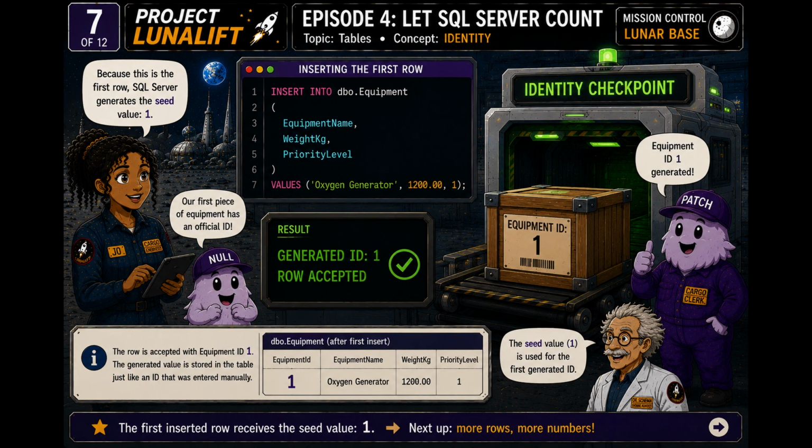Because this is the first row, SQL Server generates the seed value, 1. The row is accepted with equipment ID 1. The generated value is stored in the table just like an ID that was entered manually.